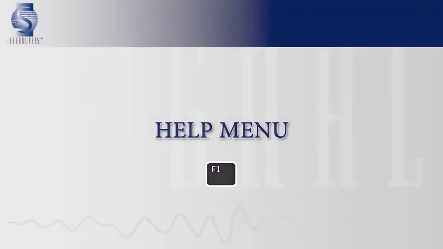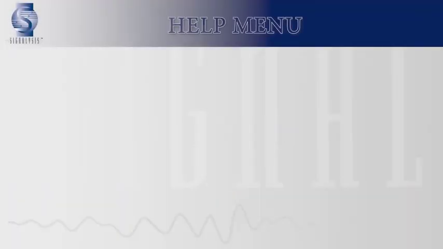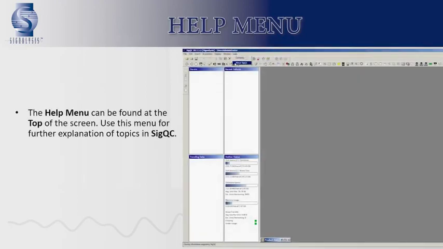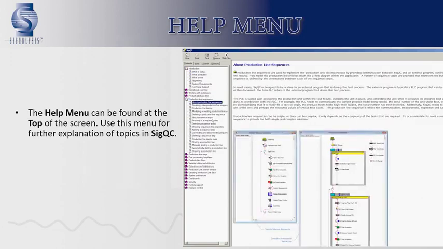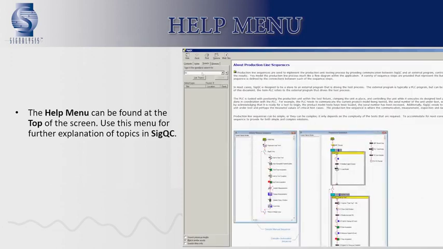The Help menu provides documentation and tips on how to use SigQC. The Help menu can be found at the top of the screen. The function key F1 will also prompt the Help menu. Use this menu for further explanation of topics in SigQC.